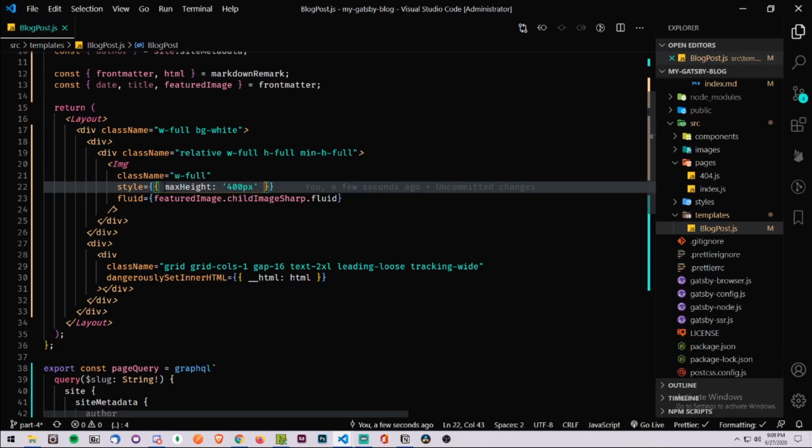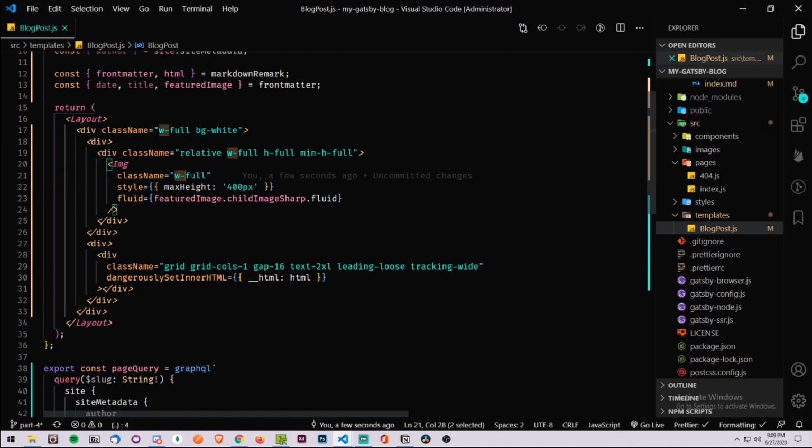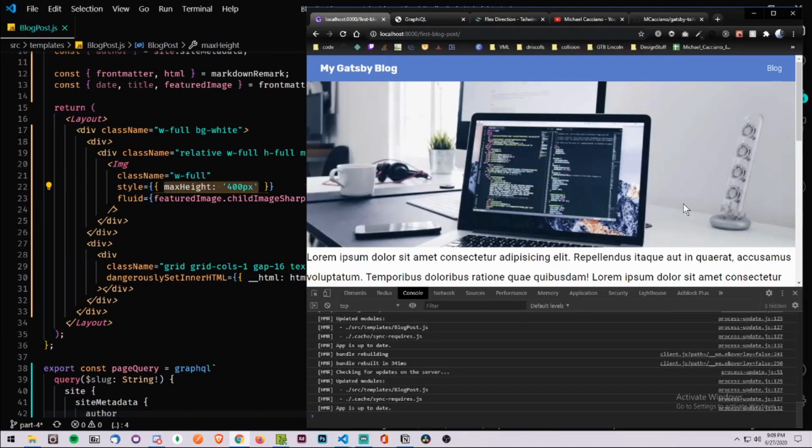Because there's no max height equals 400 pixels in Tailwind. This is pretty specific. And we could add it if we wanted to, but we're not going to go that far. It's one single inline style. That adds it up to the top here. Looks pretty good.